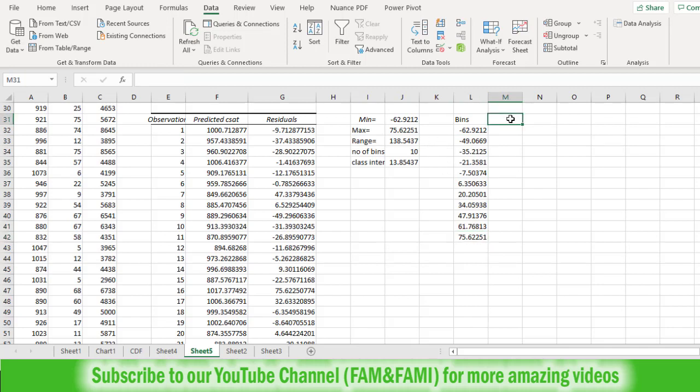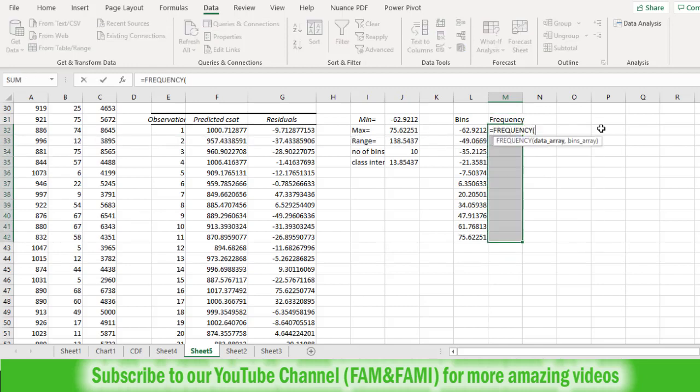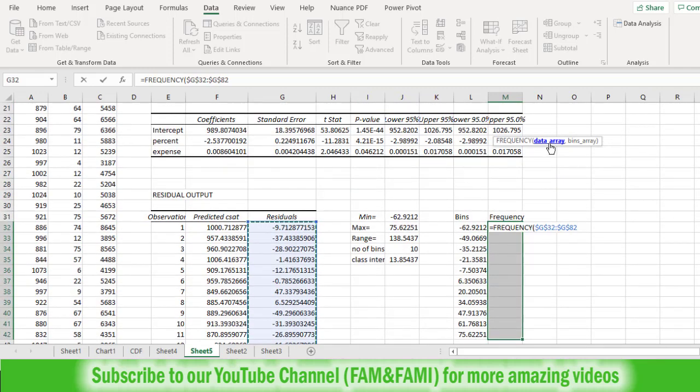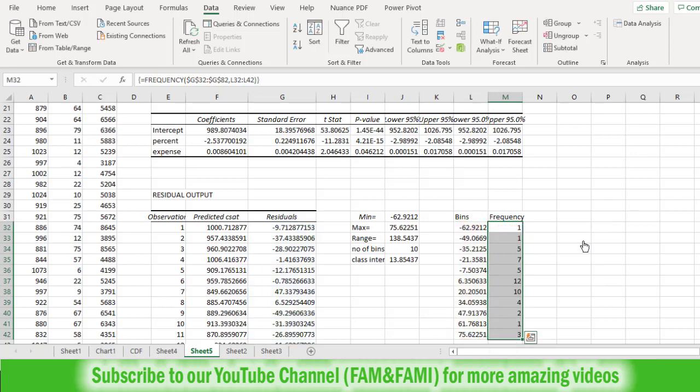In the next column I am going to calculate the frequency. Select this whole column, put an equal sign and type FREQUENCY. The first argument is the data array. The data array are the residuals. Use dollar signs to fix it. Press the Fn key on your keyboard and keep pressing it down and then press F4. This is the shortcut to use dollar signs. Comma, then the bins array. For bins select this range. Close the parenthesis and now press Ctrl Shift Enter simultaneously. So here we have obtained the frequencies corresponding to each bin.